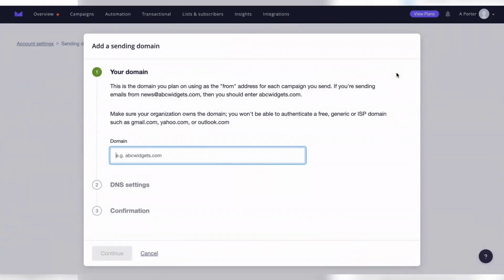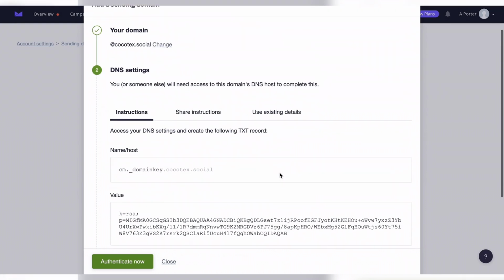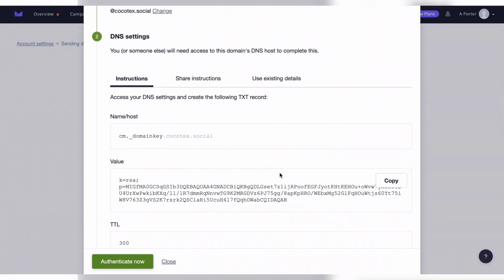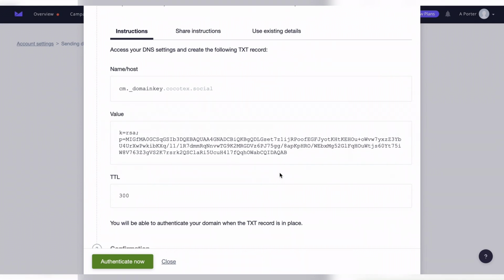I'm clicking on add domain, choose my domain name, and click on continue. In this section, you need to add a DNS record on your DNS zone. So basically, this DNS record is your DKIM record that you need to add to configure Campaign Monitor on your domain. So let's do it together.